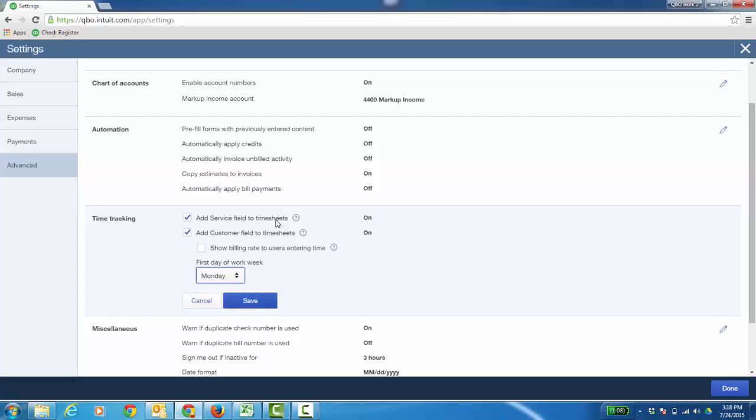In QBO Plus, you can track not just inventory, but double-sided items. So the cost, right, the COGS account, as well as the revenue for one item. So you want to be able to add the service field to the timesheet so that the service item will be on there, and that's what's going to end up on the invoice anyway. So I'm going to click Save here.